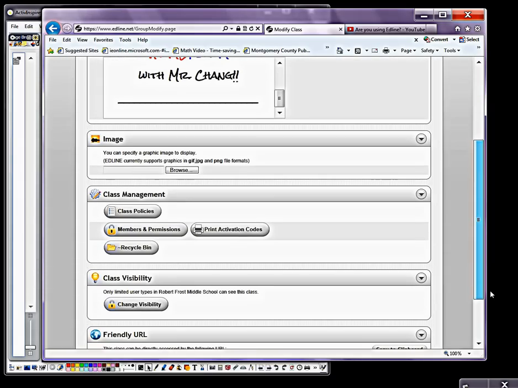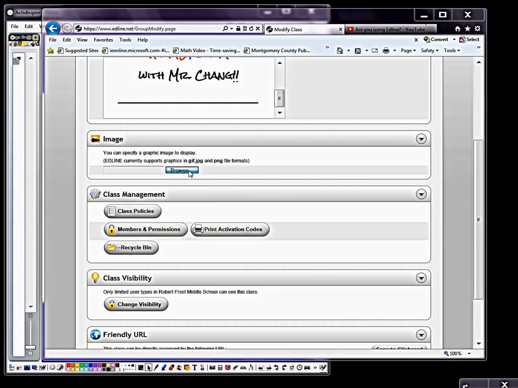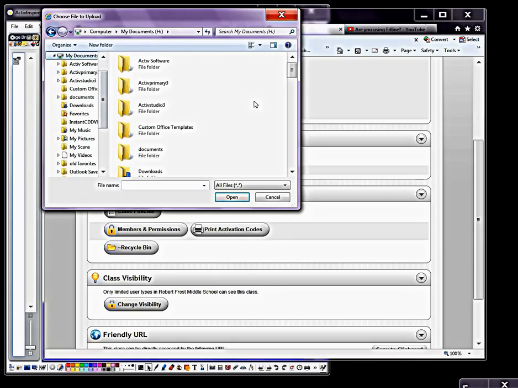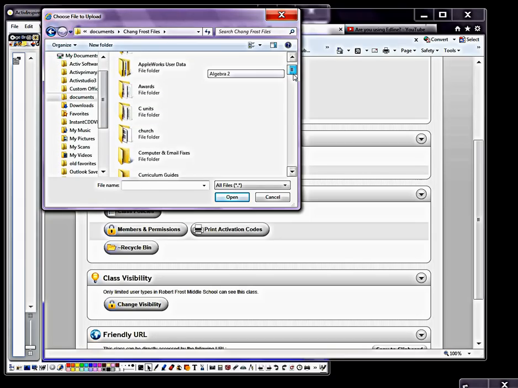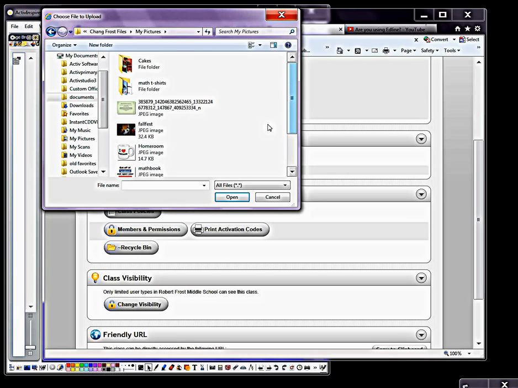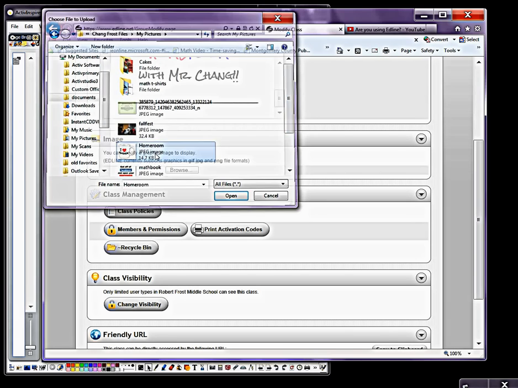I'm going to add an image or a picture, and in order to do that you should have a picture or an image already saved into your files. So now I'm just going to browse through my files and look for that image that I want. So I'm just going into my documents. I'm going to look for my pictures in my documents. And I have a picture that I use every year that's right over here for homeroom.